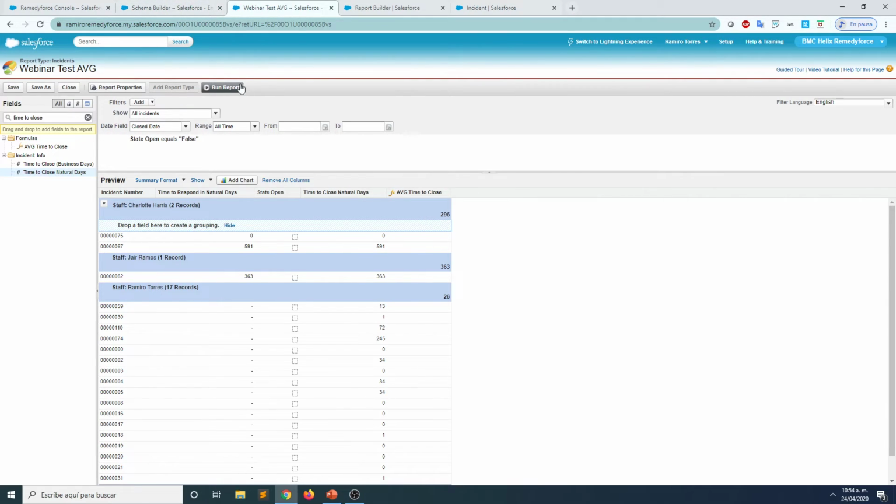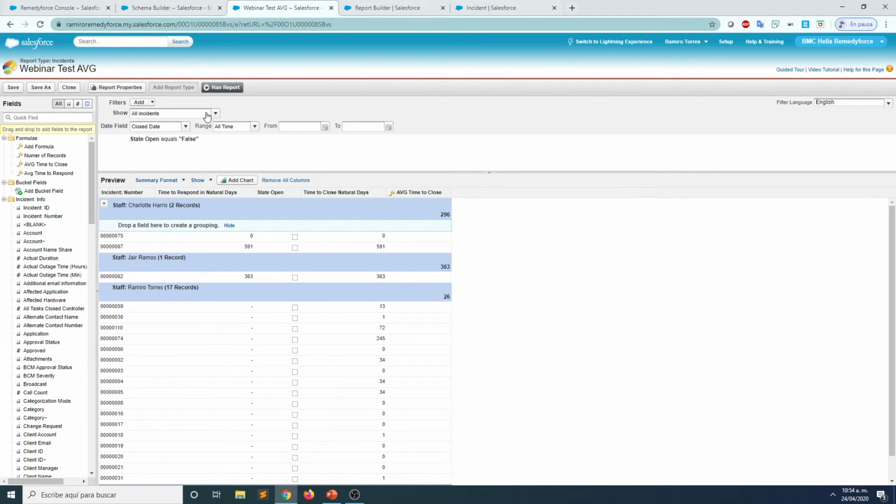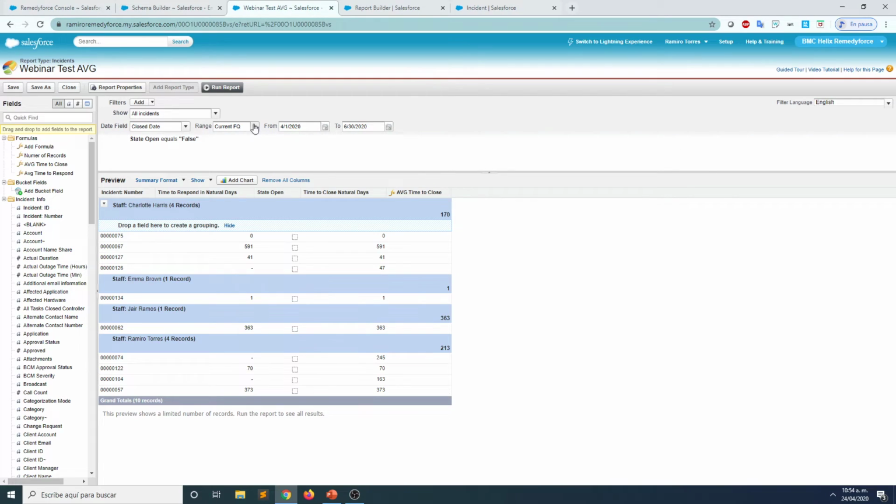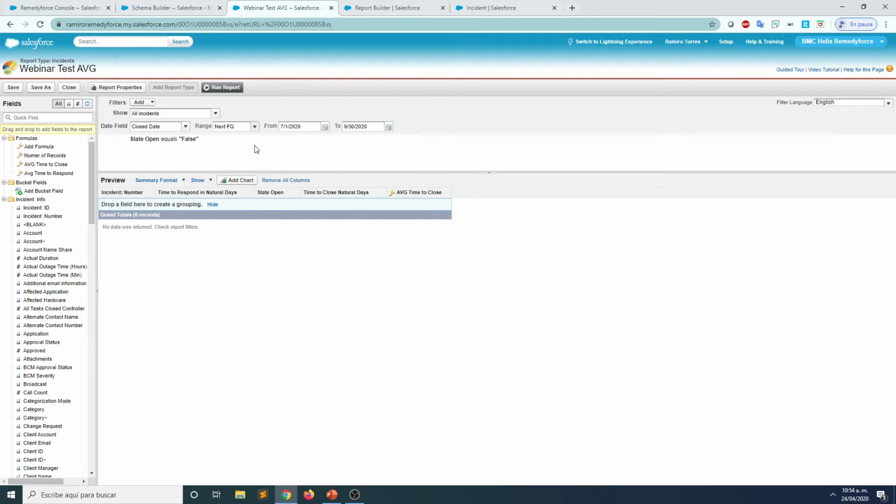Okay, something quick I wanted to show you. There are two ways we can build a monthly or a quarterly report. First of all, based on the date field here, and choosing current financial quarter, or previous financial quarter, next financial quarter, or whatever we need, right? So let me go back to all time.